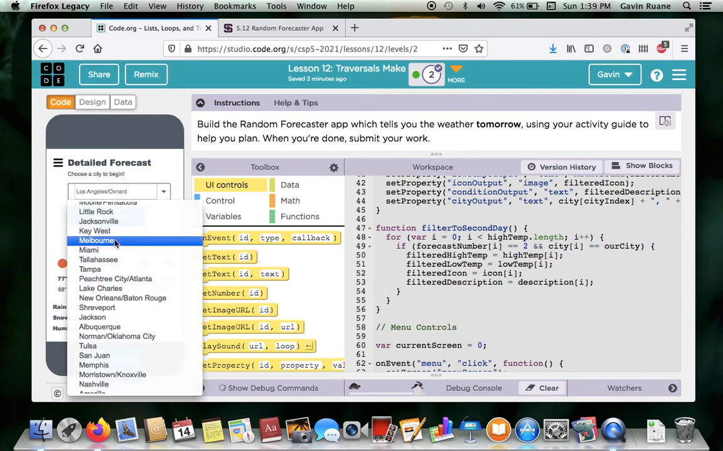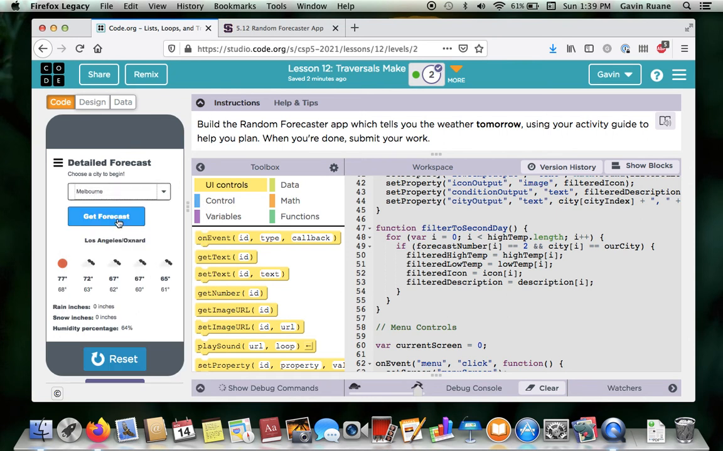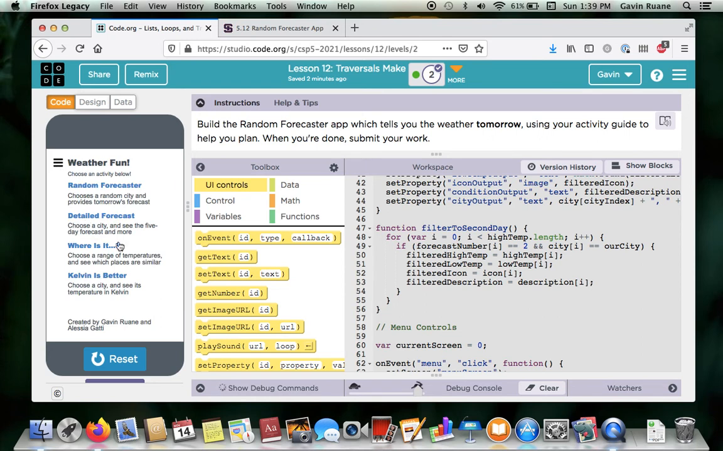So let's go to Melbourne. I think it's Melbourne, Florida, and get forecast, and you can see it does it again. And as you can see, rain inches 3 inches. So yes, it does work, and it gives you different information about the weather in different cities. Now let's go to a different aspect.